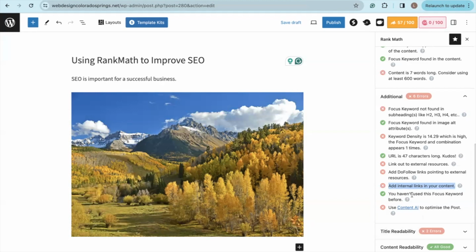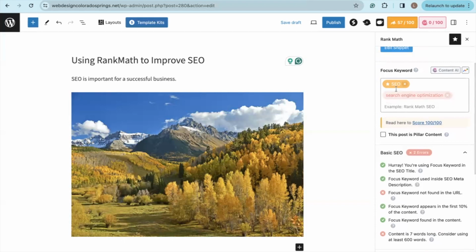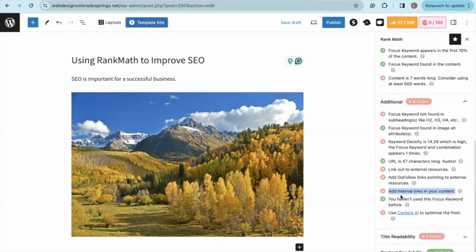You haven't used this focus keyword before. While this isn't the most important thing, right, because we can just change the keyword and not change the article, basically the reason that they're saying it's great you haven't used this focus keyword before is because you don't want to be competing with your own content. Ideally, you shouldn't have to compete with yourself.